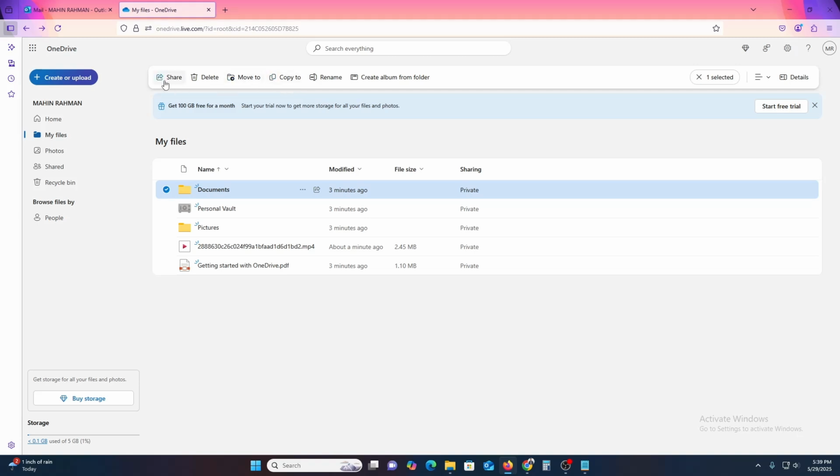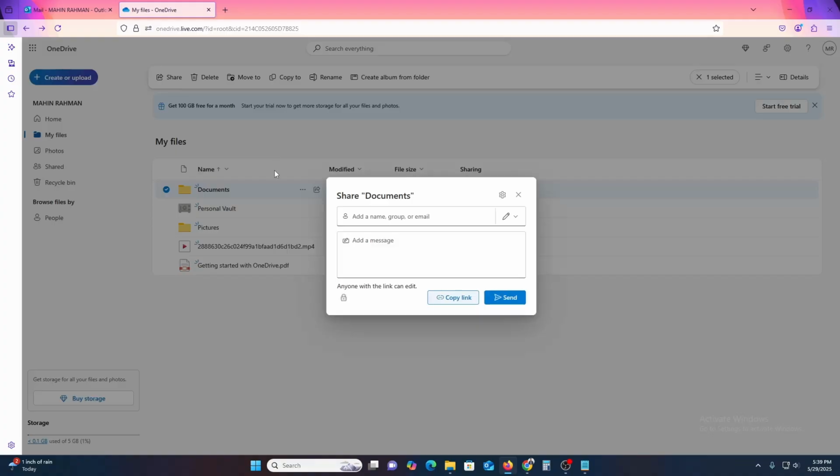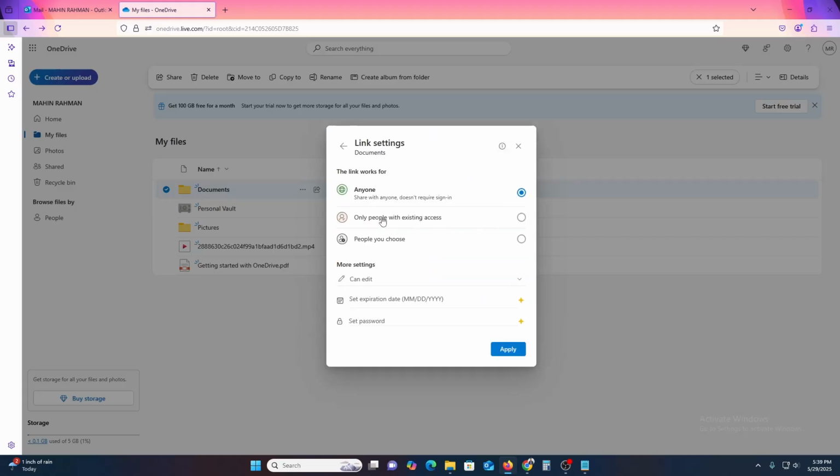Then here you will see that we have this share option at the top. Then you just need to click over here. Once you click over here, now you can see we have this gear icon button, it's called share. You just need to click over here, and now you can see we have a bunch of options. And in the more settings, you can see we have another option called set expiration date. So you can also add the password over here, and it's great for time limited links and secure sharing with clients or collaborators. So this is another tip.